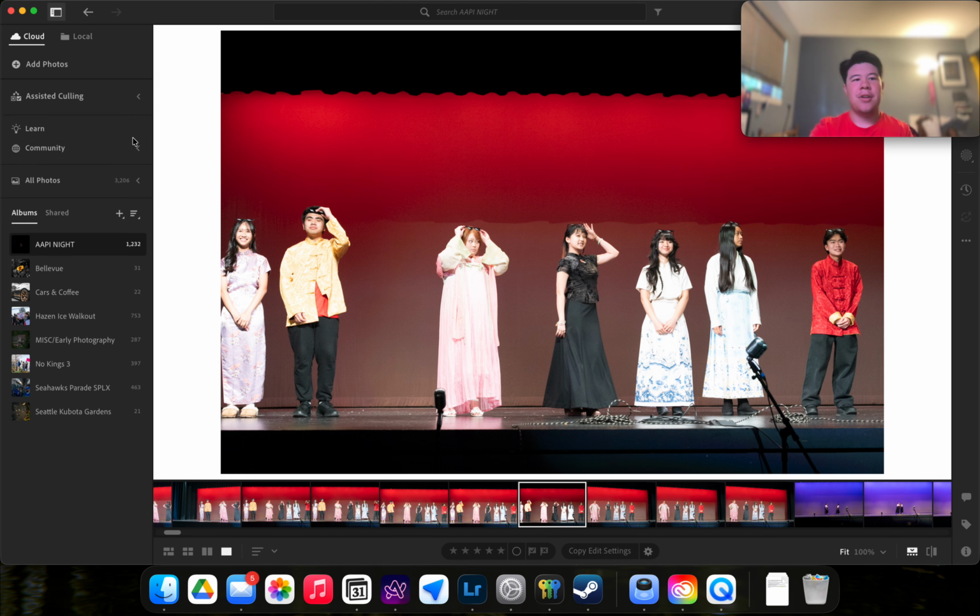Then you have your two community tabs. You're not really needing any of these. This is kind of just another tips and tricks thing, or if you want to look at other people's photography to maybe get some inspiration for how to edit a photo, then of course you can go here.